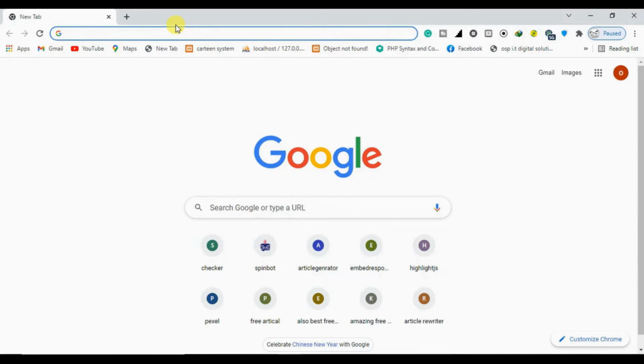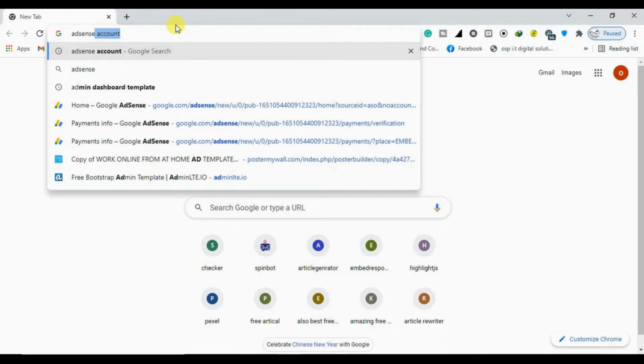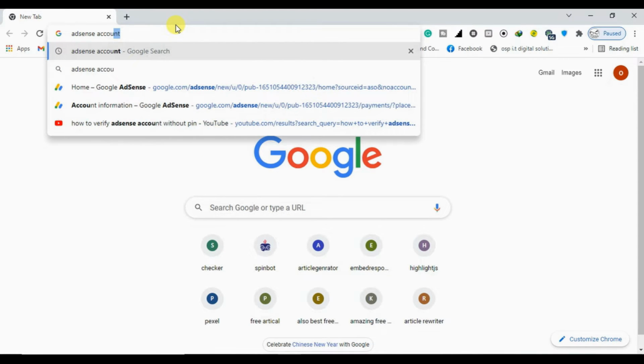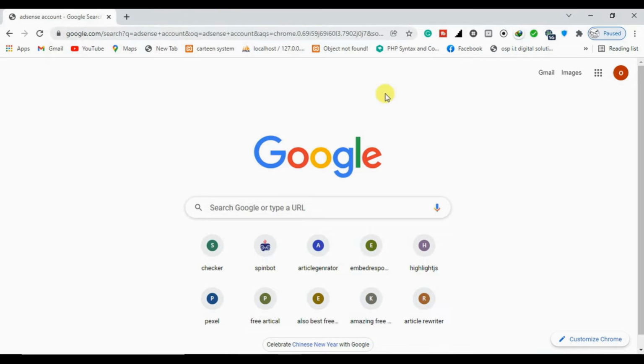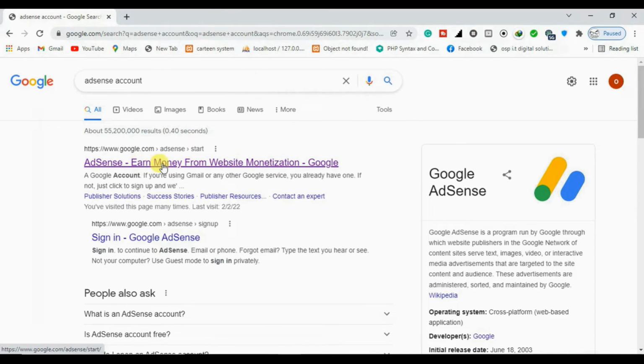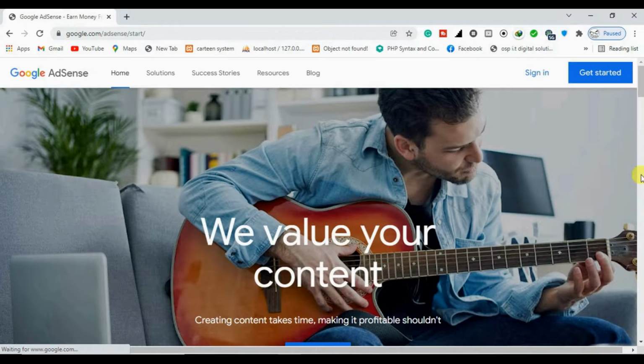So the first thing you need to do is to click on any browser. For this case, I'm using Chrome. Then we shall type AdSense account. Go with the first link, which is earn money from website monetization. Then click on sign in, which you sign in with your AdSense account.